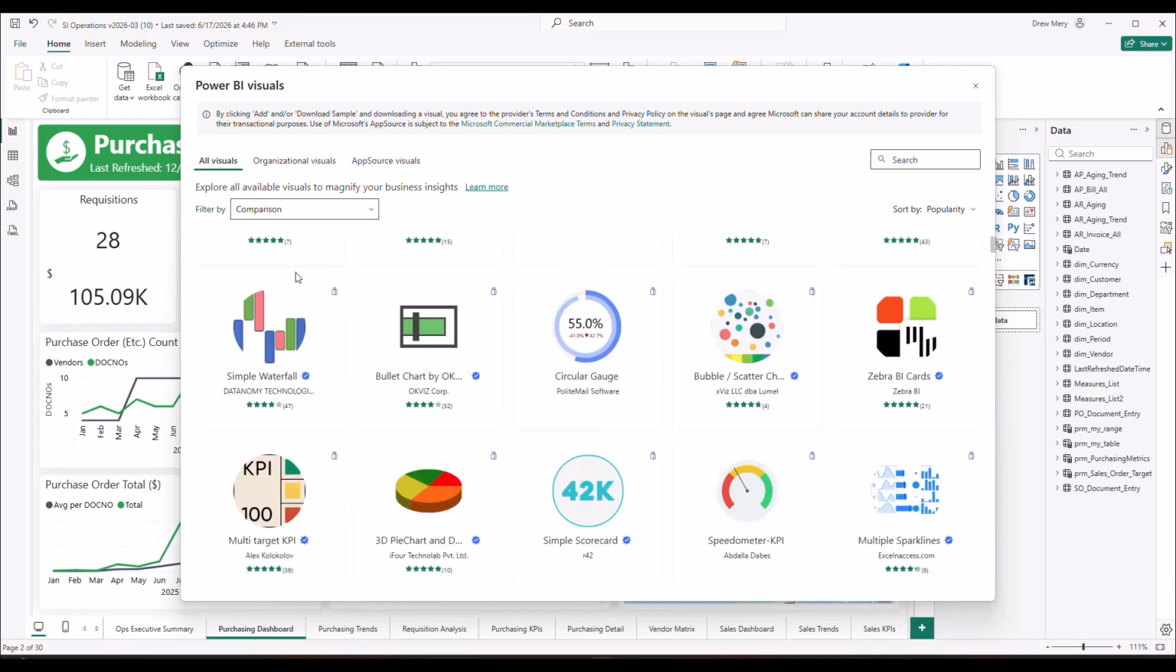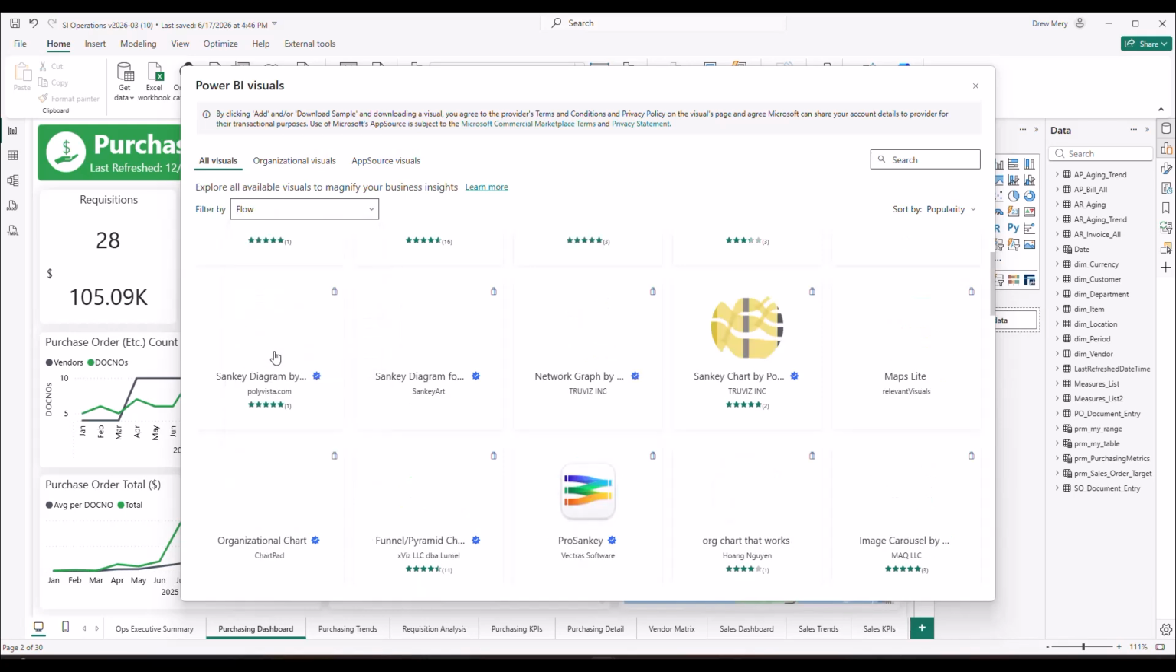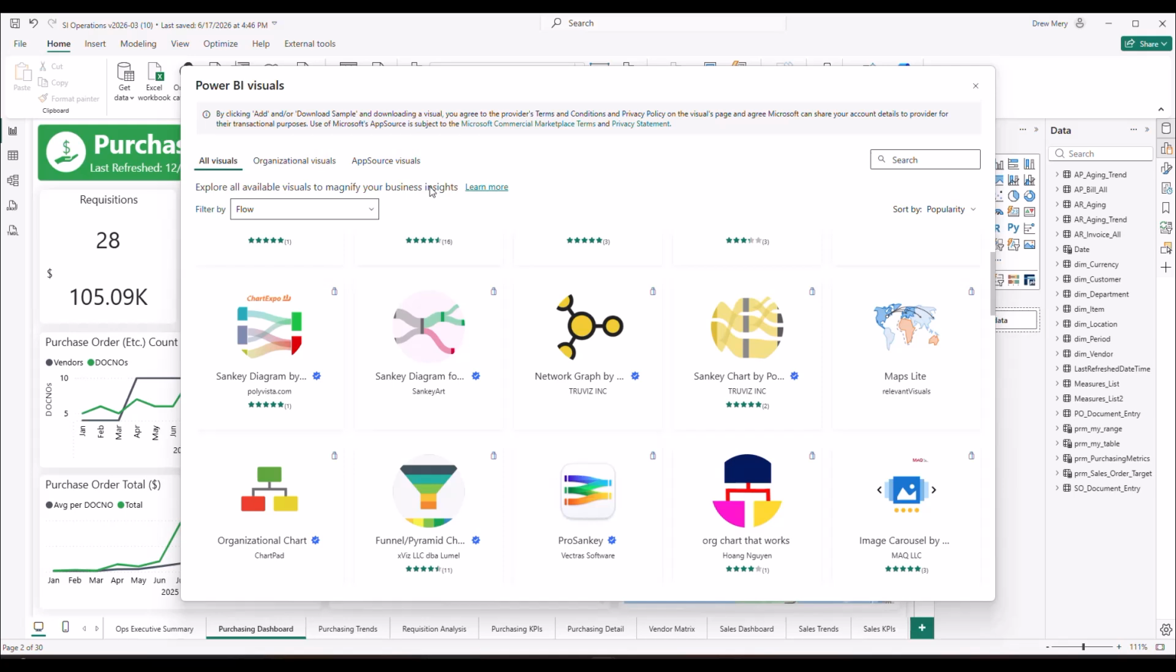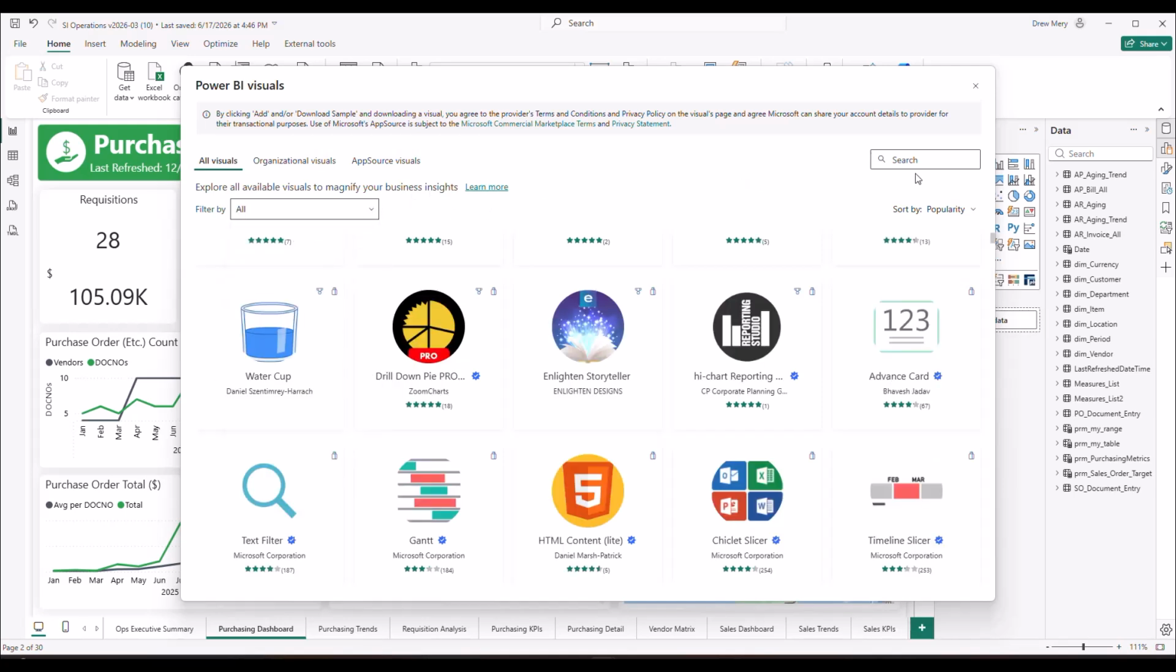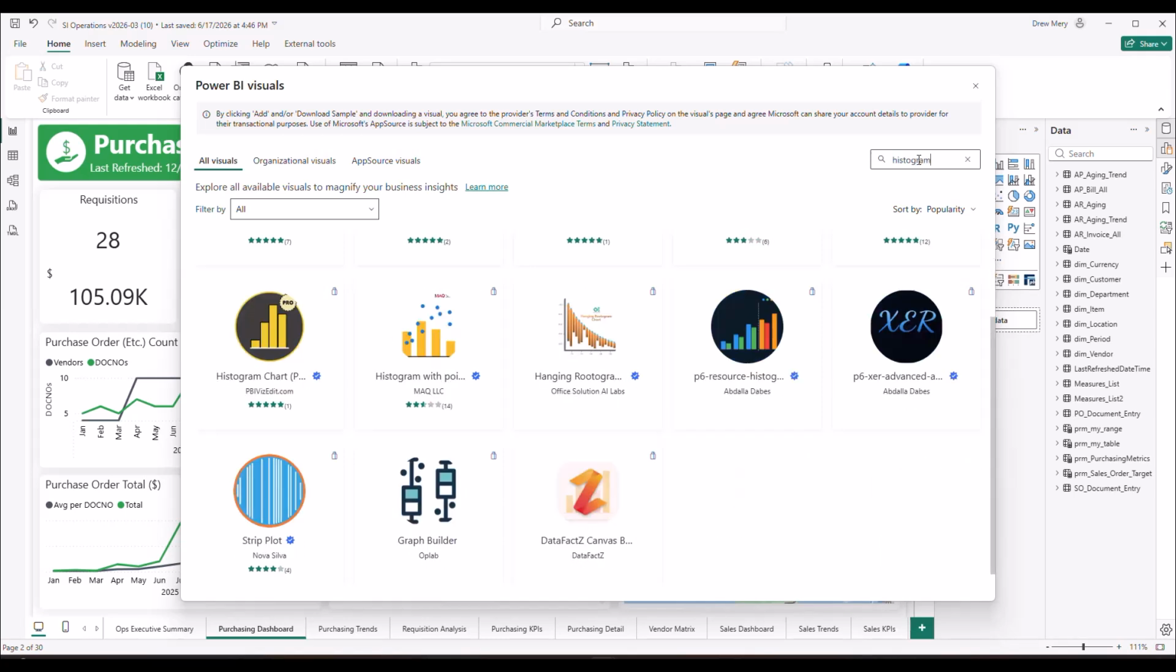We see different comparison custom visuals. We can do flow. We see different flow custom visuals, and so on and so forth. All right, let's do all. You can also search. So I can search, for example, histogram. You get histogram custom visuals.